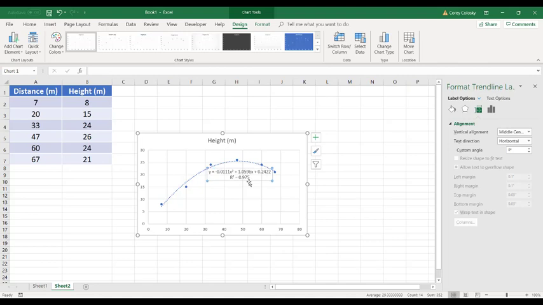You can make it bigger, smaller, whatever. So we have our equation. We also have our r squared value. So it's very quick within Microsoft Excel to get that equation. And then again, once you have that, you can then use it to predict different values.